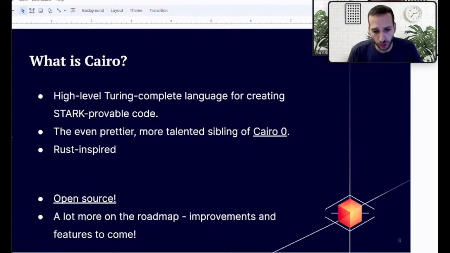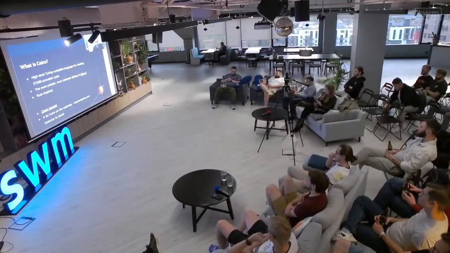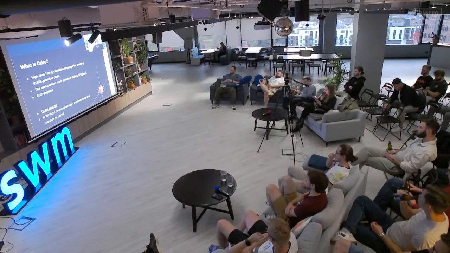You can also know that it's open source, so it's on GitHub. You are welcome to take a look, review, suggest issues, contribute, etc. We're very welcoming of that, and we look forward to it. So feel free to do that. And there's a lot more on the roadmap, so stay tuned, and I will mention some of it later in this talk.